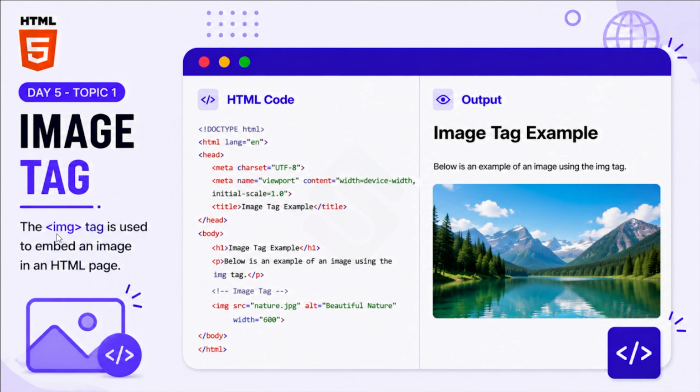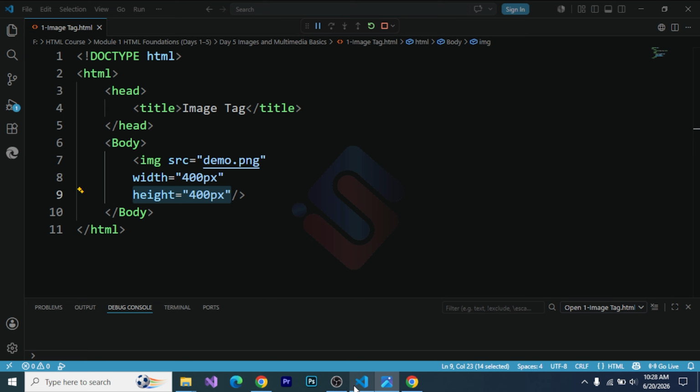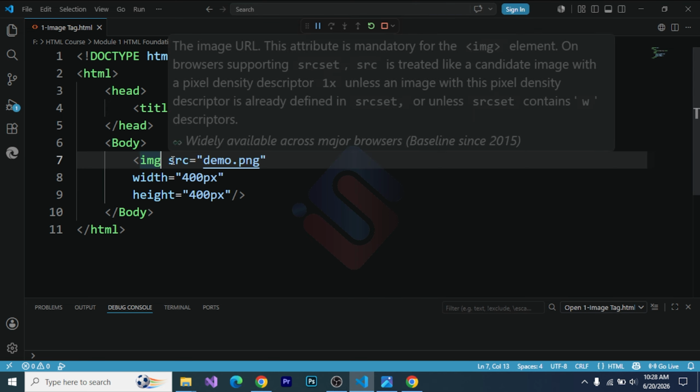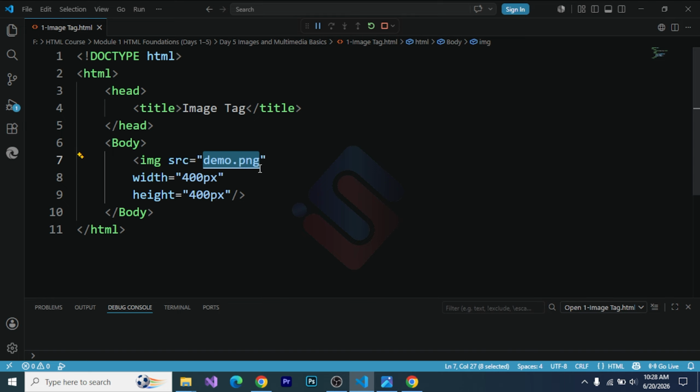In HTML, images are displayed using the img tag, that is the image tag. This tag allows us to show photos, logos, banners, product images and many other visual elements on a web page. So here is an example. Img is the image tag, src specifies the image file path, width specifies the image width, and height attributes specify the height of the image. So let's run it in a browser.